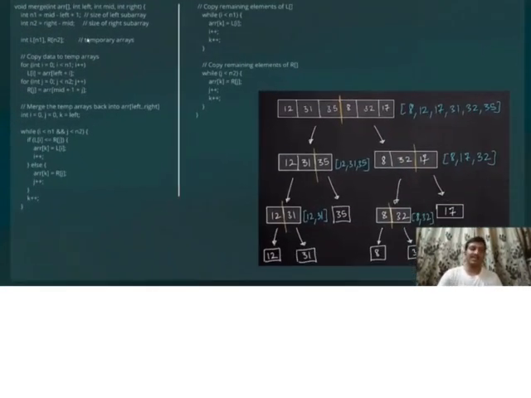So what is the merge function? The merge function will merge the subarrays into the main array in sorted order. In the first two lines we calculate the size of the left and right subarrays, and we store the values of the left subarray into L and the right subarray into R, which are two temporary arrays.